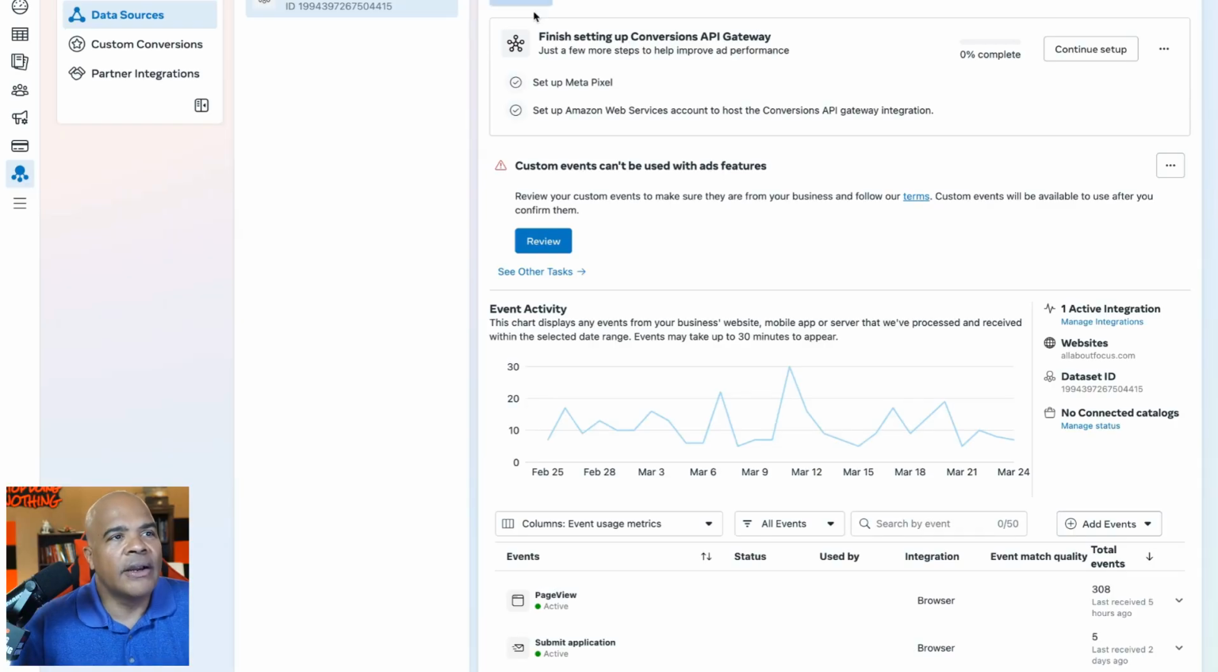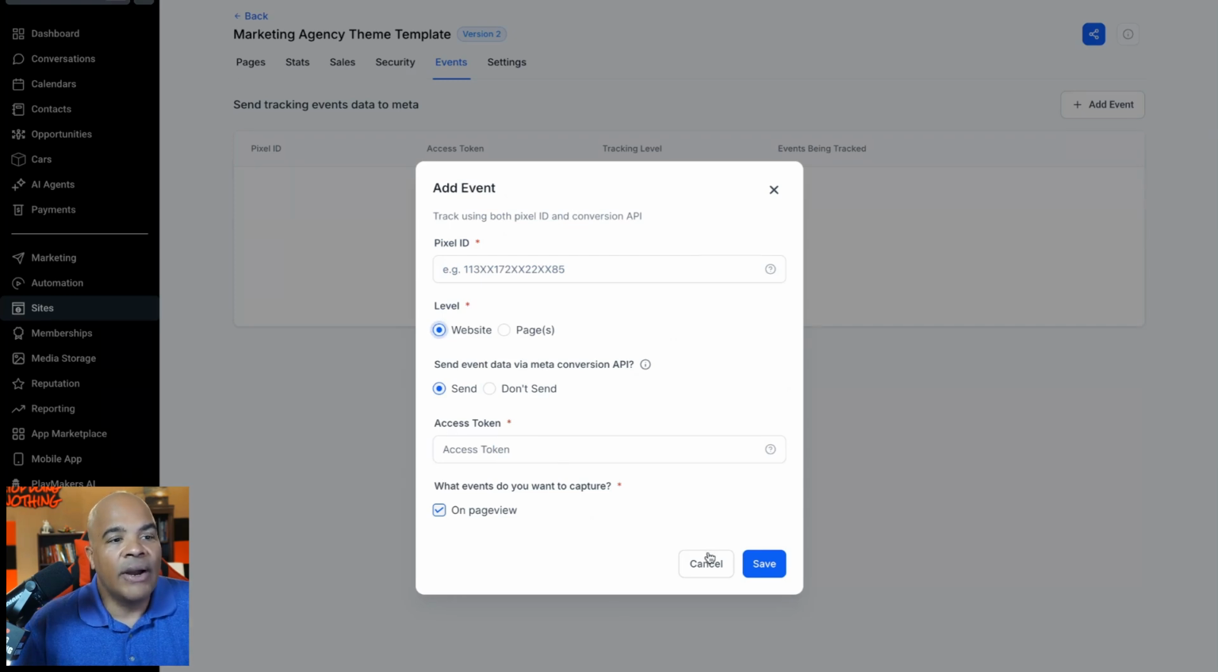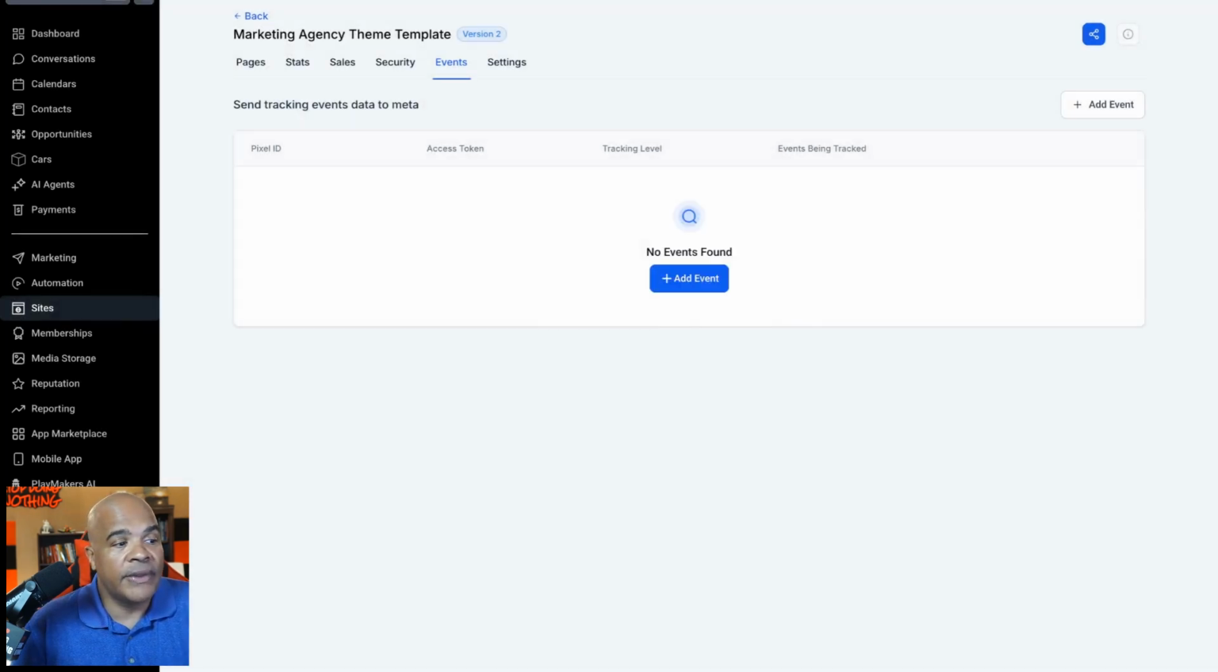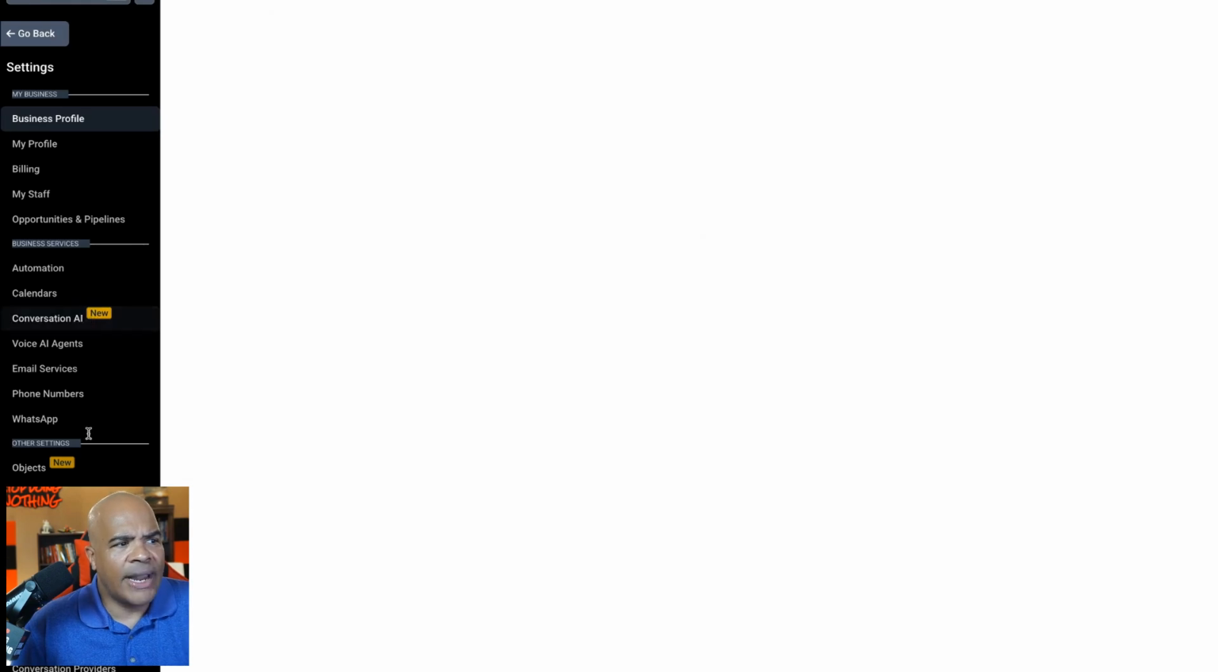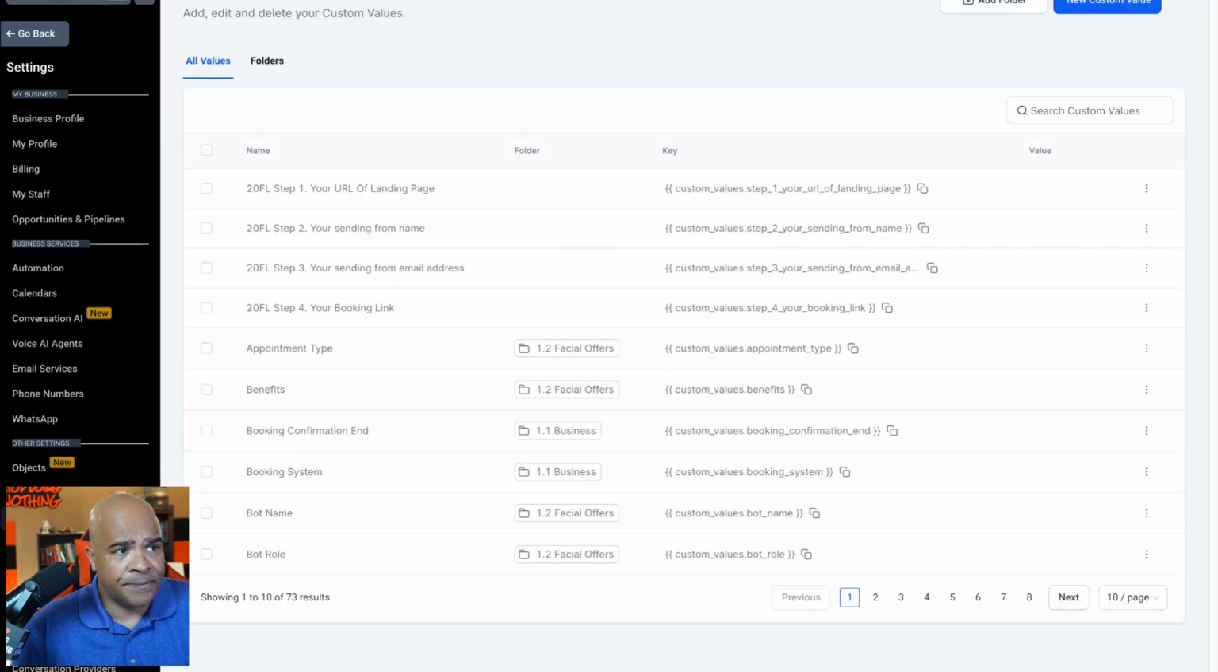So back over here on my actual pixel information, the first thing I can grab is my pixel ID. That one is right here, dataset ID. You can click and copy that to clipboard. You can come over here and put it in your funnel. However, I would also suggest before you do this, you hop over and create a custom value for this.